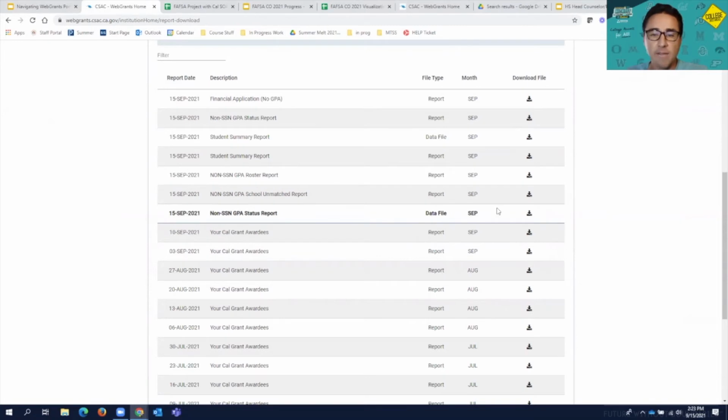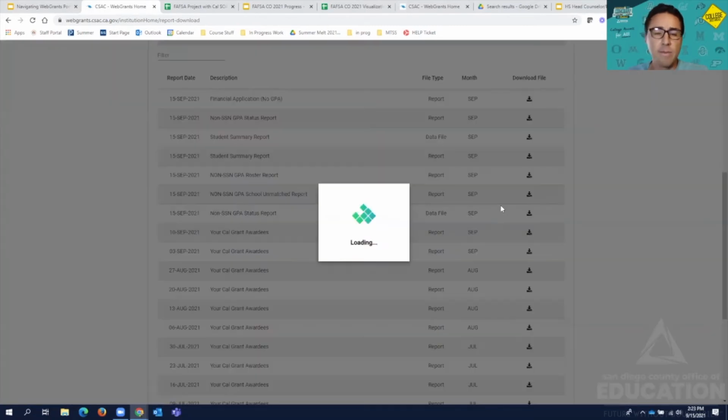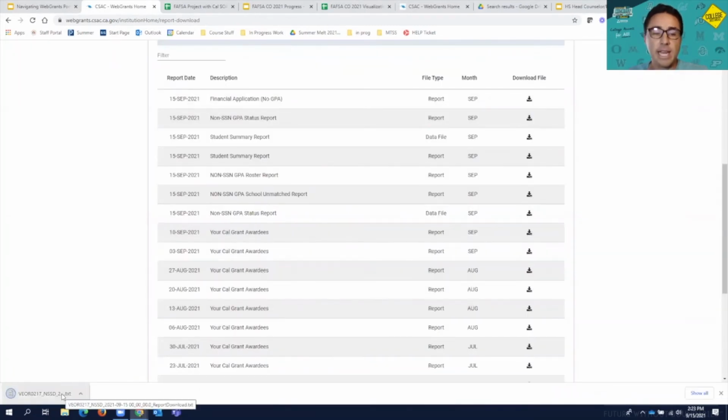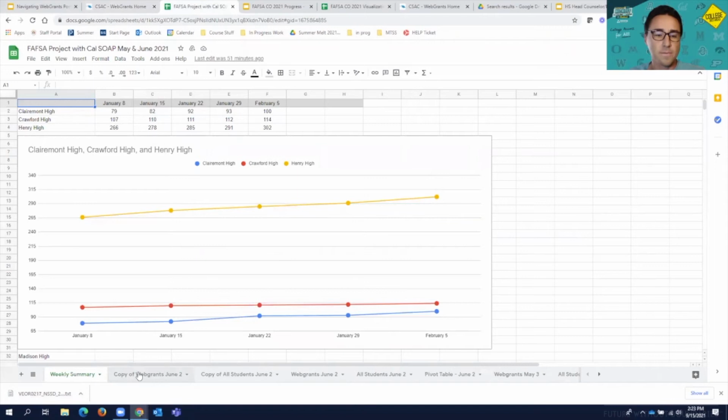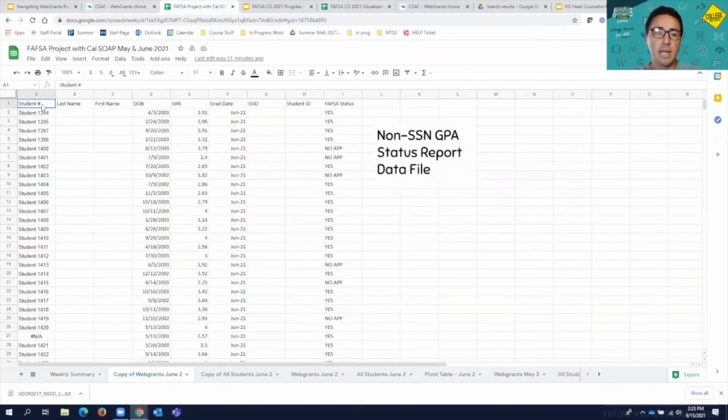And I need the data file. As Lou mentioned, it does come in a text file. I can't load the text file without the student's personal identifying information showing, but he is correct. I will select all, I will copy, and then I'll bring it over here to Google Sheets, and I'll paste.